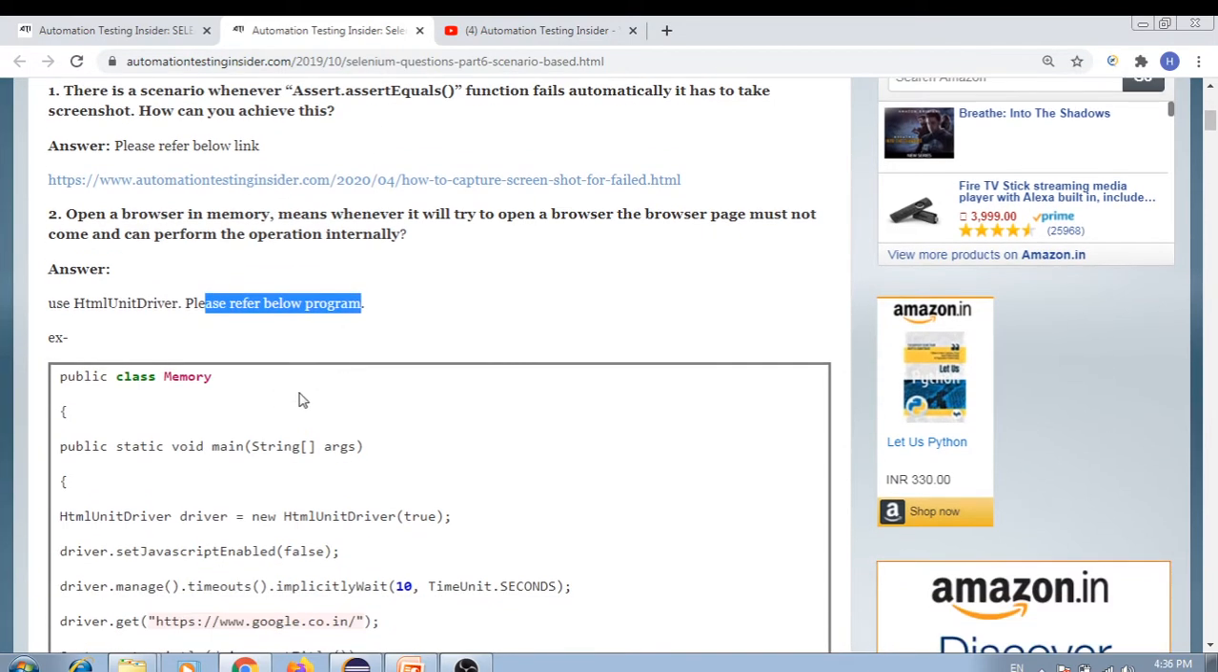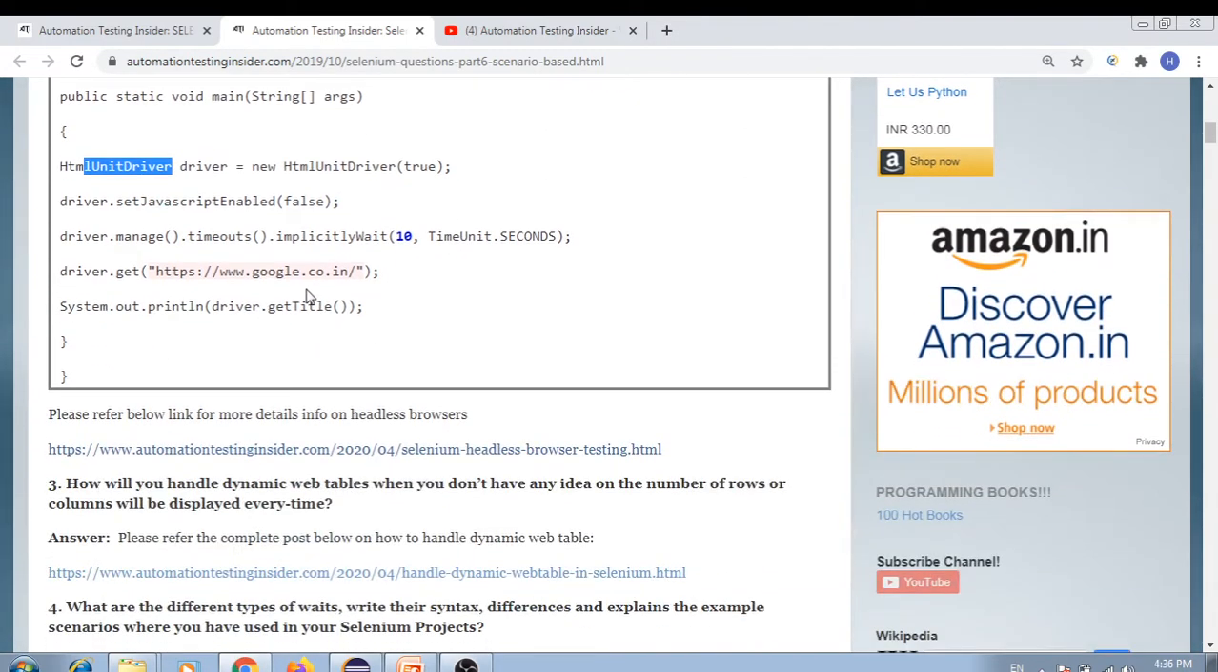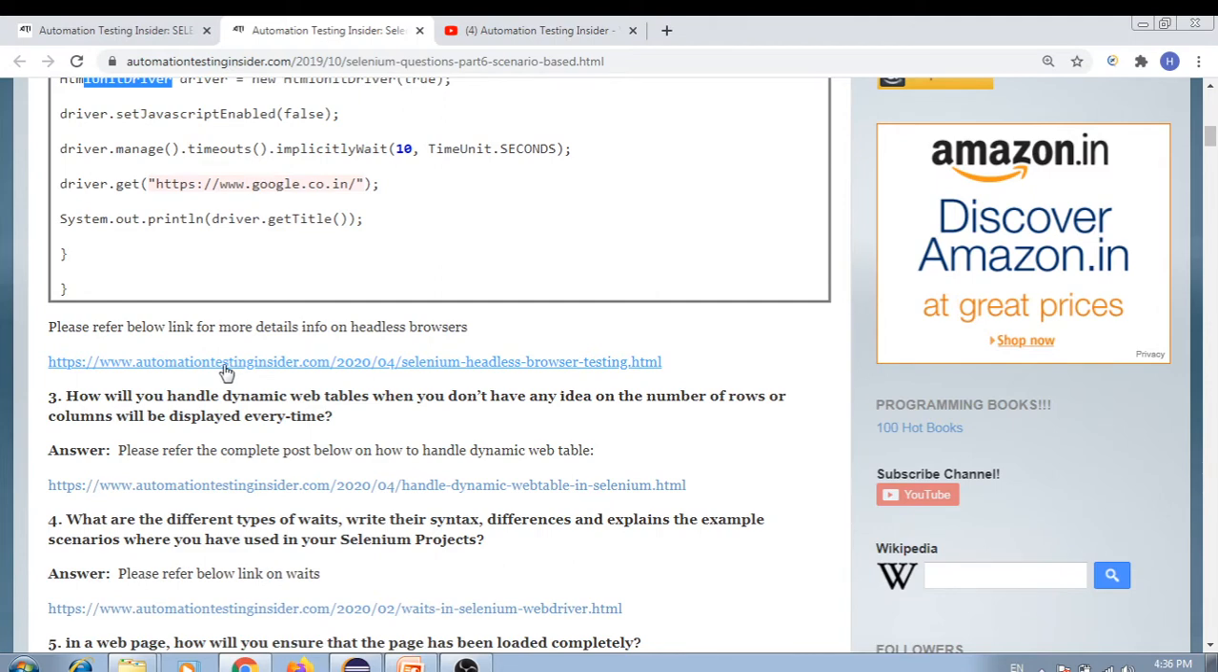So already I have written the program for HTML unit driver, and if you need more information, then you can refer to this link on headless browsers. I have already covered the topics related to headless browsers, so you can refer to this link.